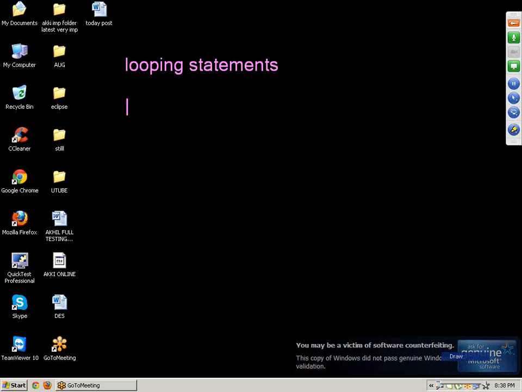Very, very important concept. Here we will use three looping statements. One is for loop, second one is while loop, third one is do while loop.